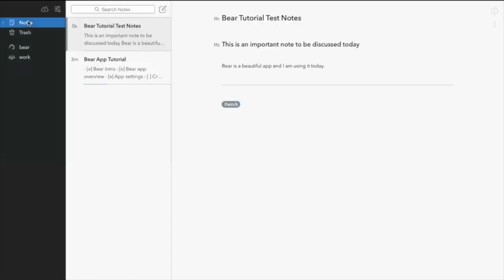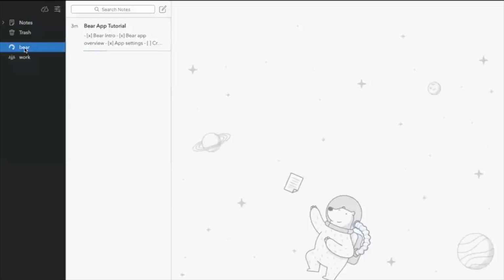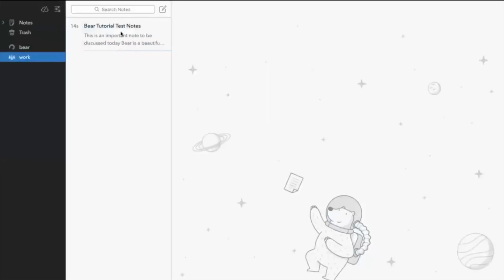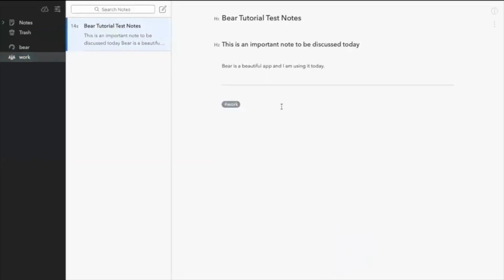Now, I have all these notes here, and I created this Bear tagging so that all my to-do lists are there. And then if I click on work, I have this thing which I was creating, and I will be still adding a lot of stuff there. If we want to create a subfolder within work, I can do that also and see how it happens.